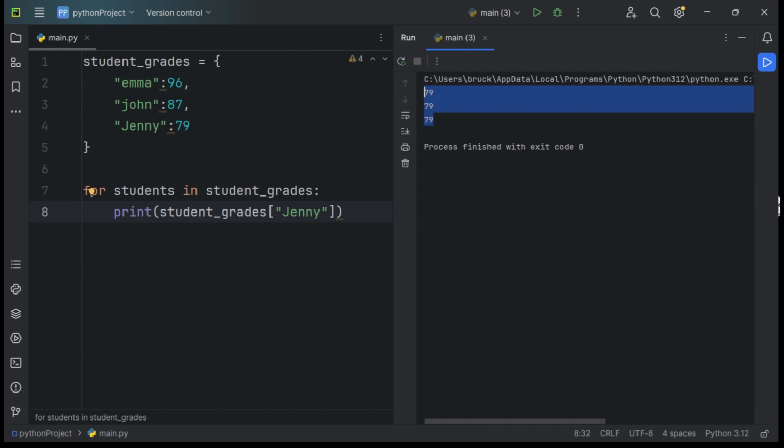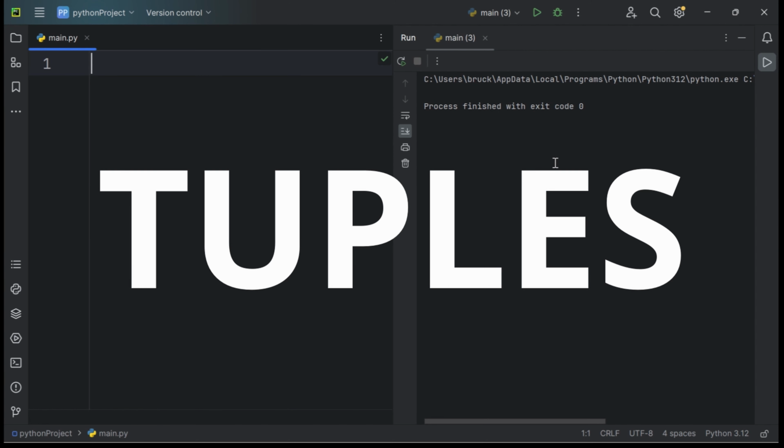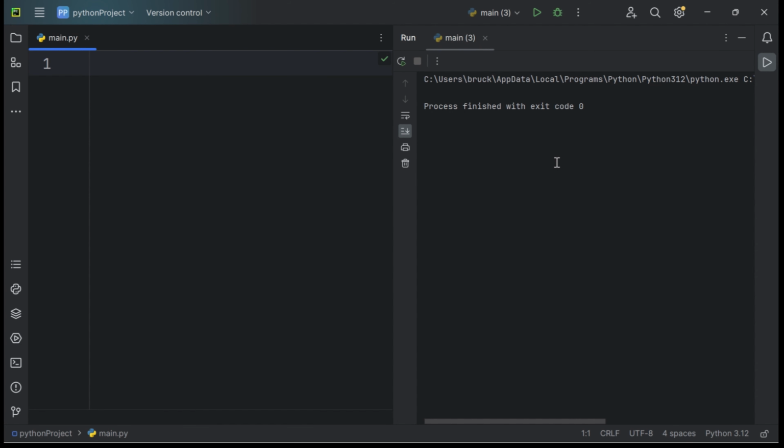They're mutable. You can modify, add, and remove key value pairs even after creating them. And they're commonly used to represent structured data such as records, configurations, or mappings. They provide a convenient way to organize and retrieve data based on specific keys, which makes them a powerful tool in Python.